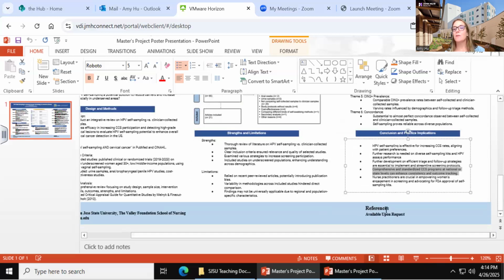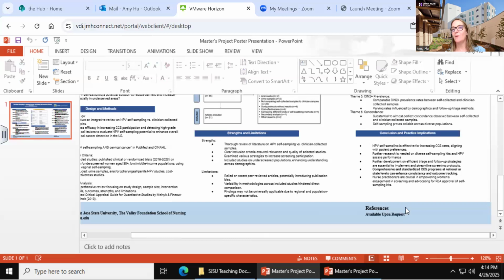This is always good: as you're going to conferences, you could put references available on request. Some people will list their references on their poster, but you guys have so many. You don't want to lose space on your poster to have all your references. One thing that I've done for some of my posters is you can have a QR code and have your references living somewhere on a hub page, on a website page.